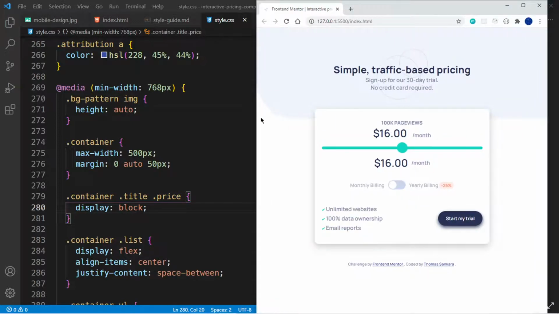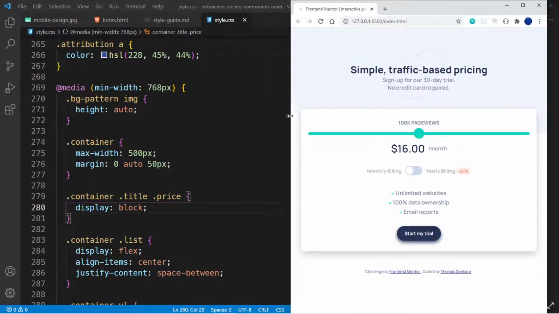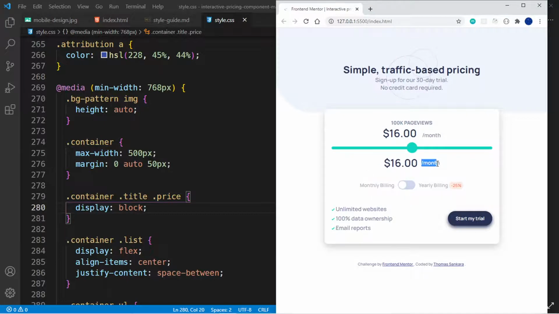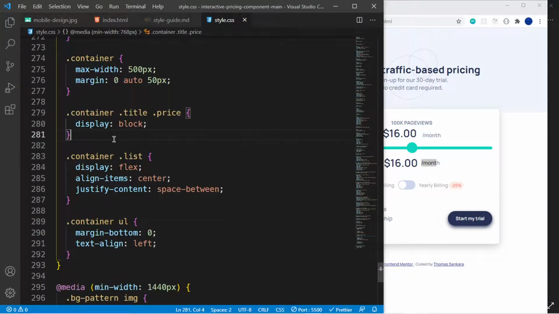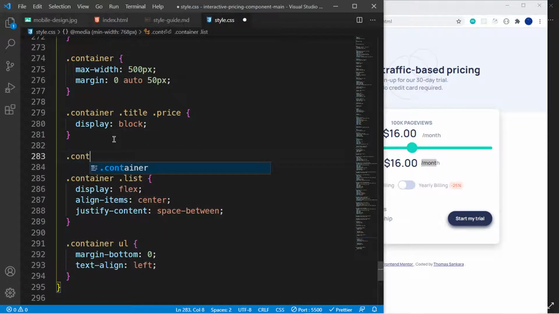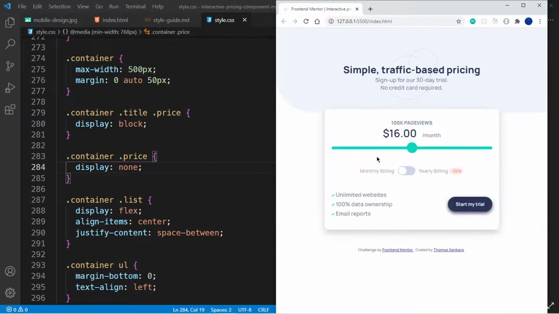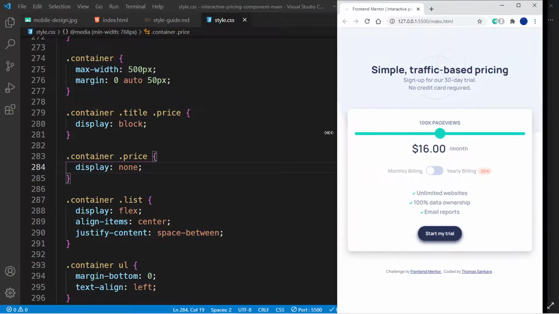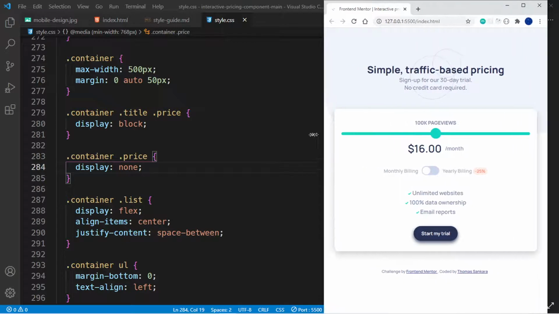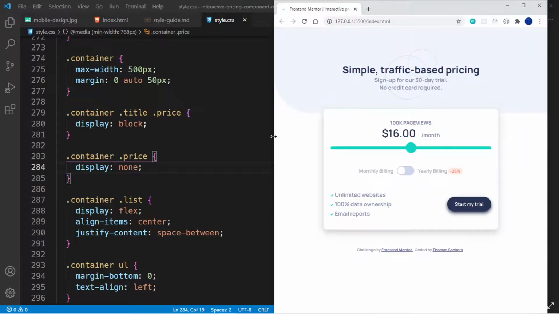like that. And then when we get to 768 pixels, I want this one to disappear. I can do that easily by saying for the container, I want to target the class of price, and display none, and it should disappear like that. So now the second one disappears and the first one appears. And when we get to smaller screens, the opposite happens. See that? That's looking nice. That's how you just play around with HTML.